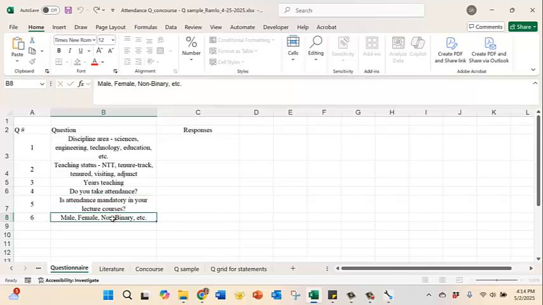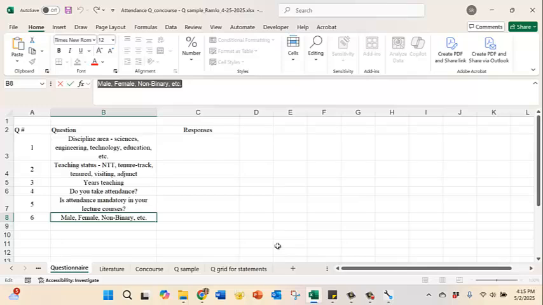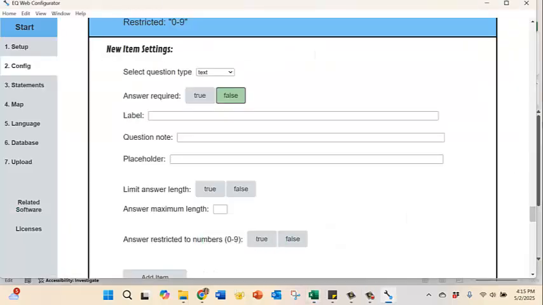And then I want to know how they self-identify. Again, I could give them a list where they put in 1, 2, 3, or 4. But again, I like to allow them to provide additional information if they want to. And that is the last of my questions. So now I have entered all of my questions.